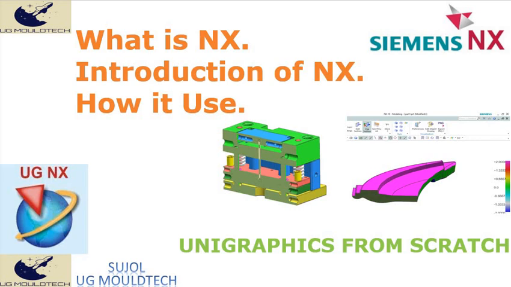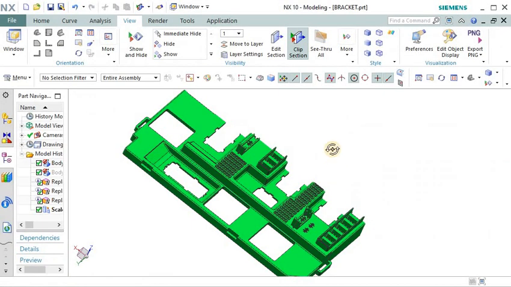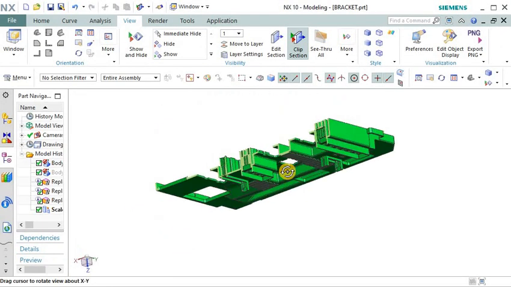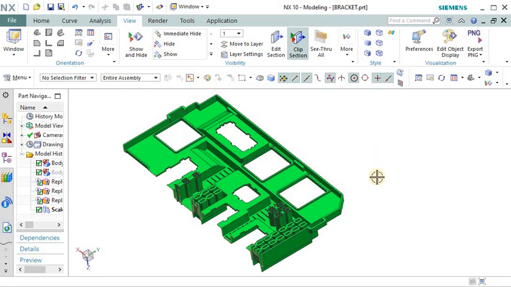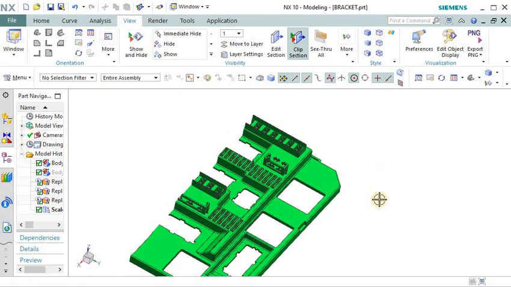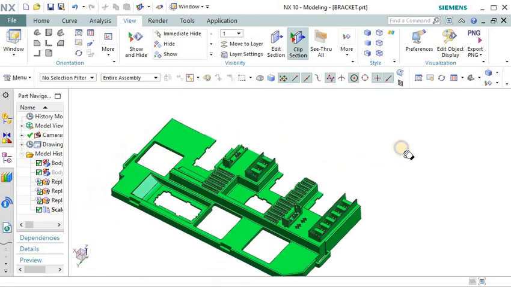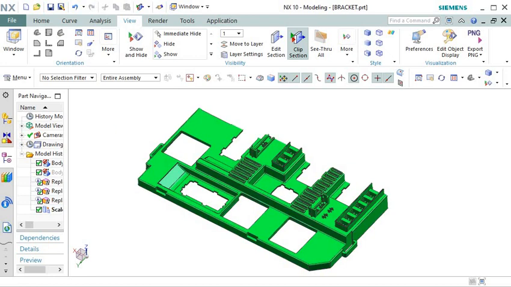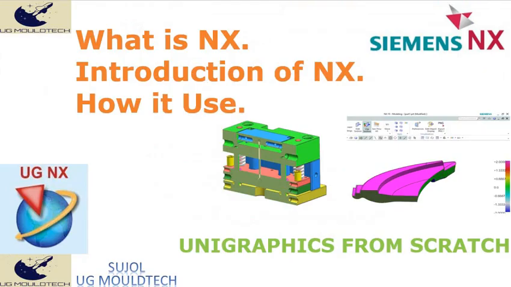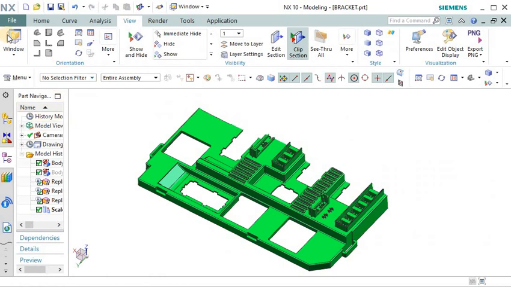In today's video, we are going to see what is Unigraphics NX, an introduction of NX, and how to use it. You will see the interface of the Unigraphics NX software. As you know, it is one of the most powerful tools used for designing, drafting, simulation, machine code generation, etc. We will start from the basic to the advanced level. We will see all the modeling features, all the surface features, view, drafting, etc.